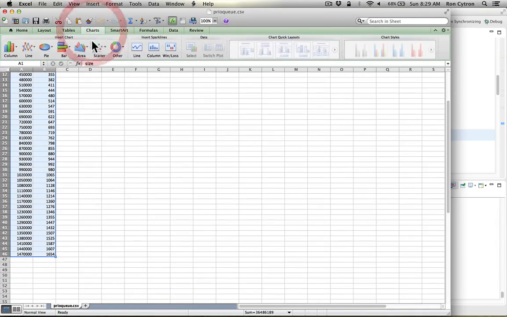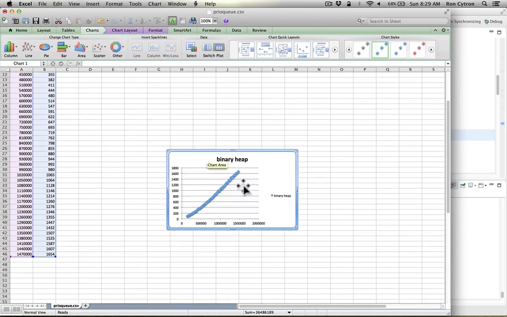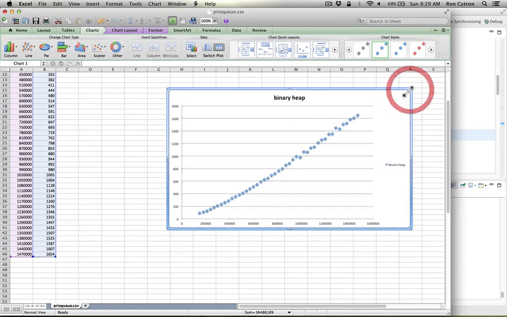And then with my chart, I'm going to plot them like we did before. And that's actually a pretty good curve. So we expect this to take n log n time. So you can see this has a little bit of a lift to it. It's not exactly a straight line.